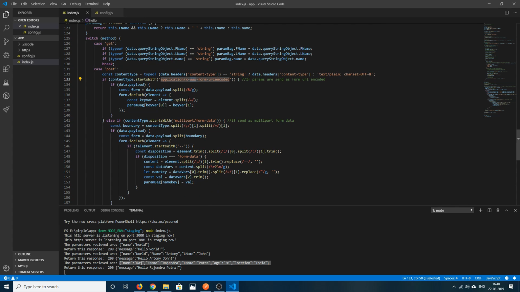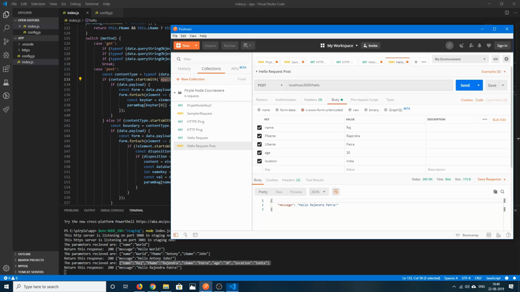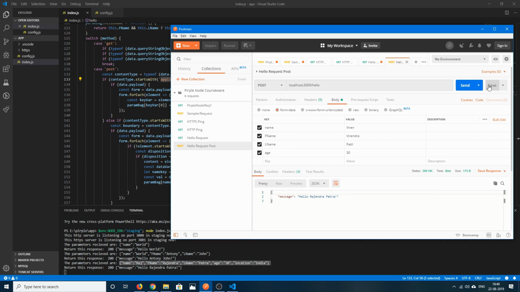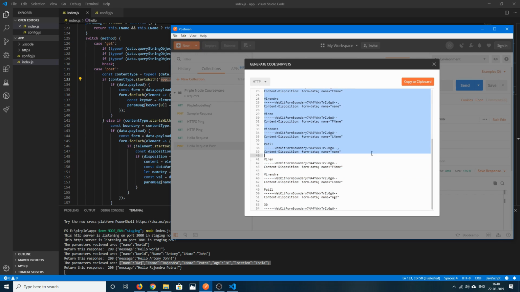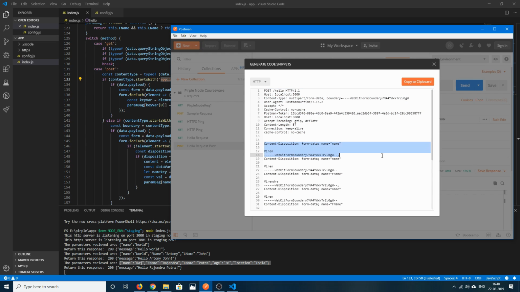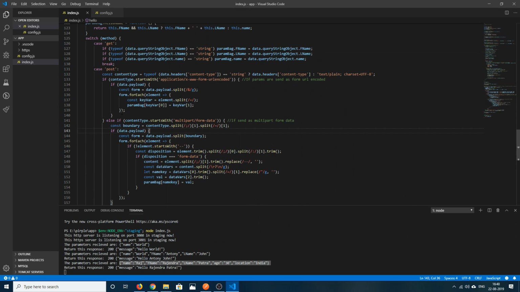The second modality, or content type, I'm using is multipart form data. If I'm sending it as multipart form data, then obviously you're going to have the body consisting of something like this. At least if you take one segment, you can see that there is a form boundary, right? This form boundary string, whatever it is, has to be extracted. So that is what I'm extracting from the content type declaration in the header. And then that boundary is used to split the payload.